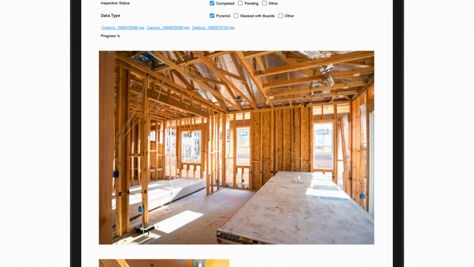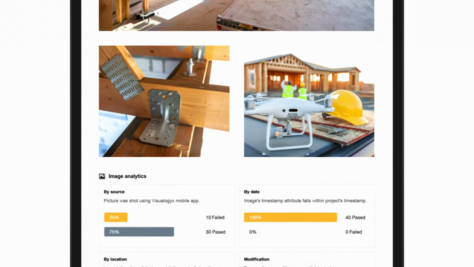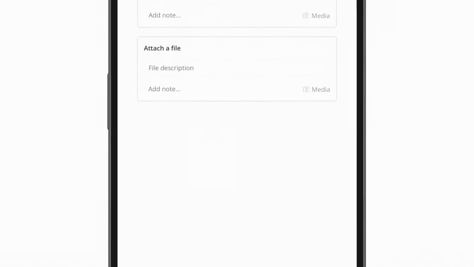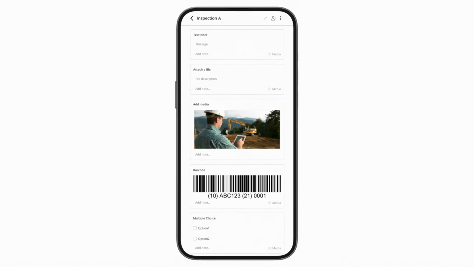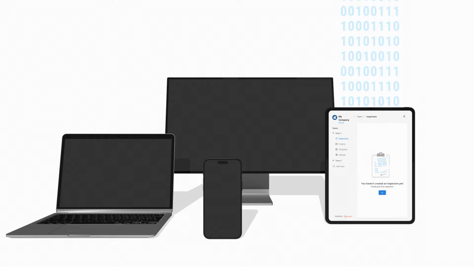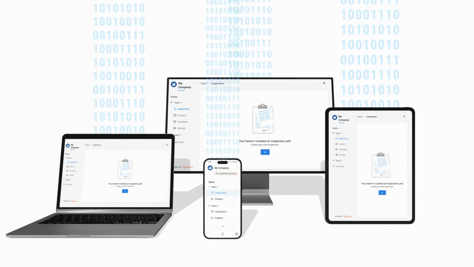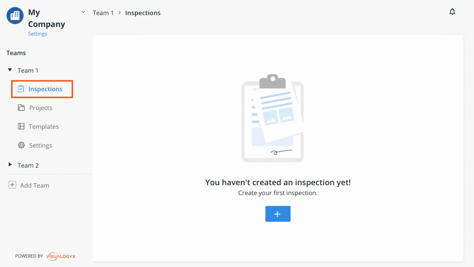An inspection is a digital document of validation or verification completed in Visualogyx by you or another user in your teams. An inspection typically contains text notes, file attachments, pictures, barcode scans, form fields, etc. All your inspections are stored in the Visualogyx cloud for future access and reporting. As your team works on inspections, they will be listed here in the left navigation bar under your team's inspections.